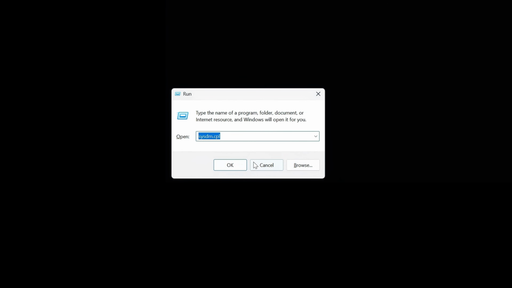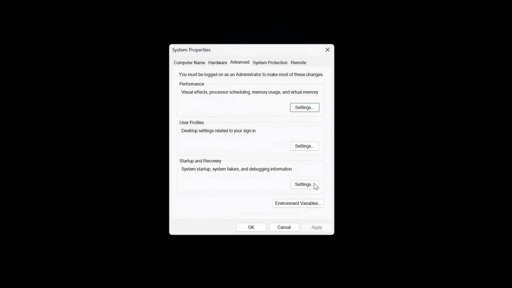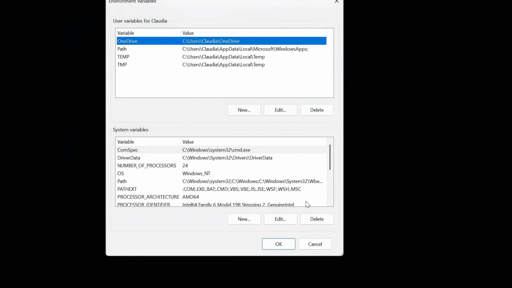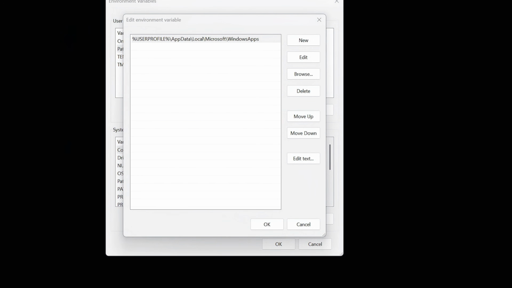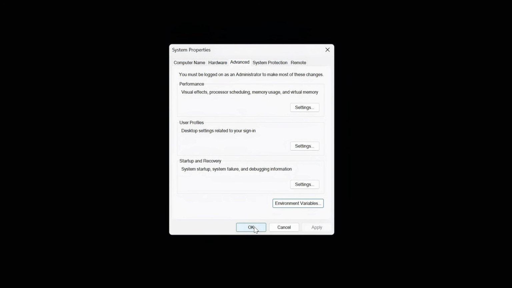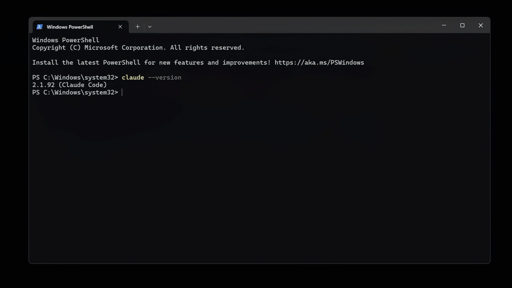Press Win+R, type sysdm.cpl, hit enter, go to Advanced, then Environment Variables. Under User Variables, select Path, click Edit, then New, and add %USERPROFILE%\.local\bin. Close all open terminals and reopen.